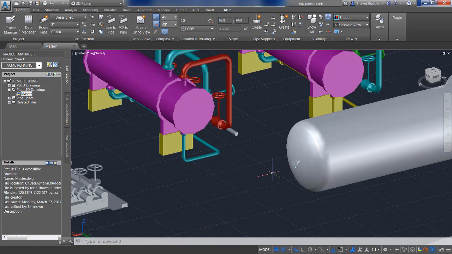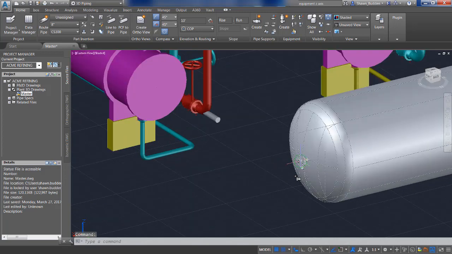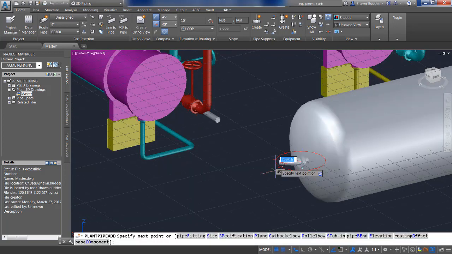And just to show that it is a functioning nozzle, if we do select it, you'll see that we have a grip here where we can continue routing pipe. And with whatever spec and size we have selected, we can continue routing pipe in our model.